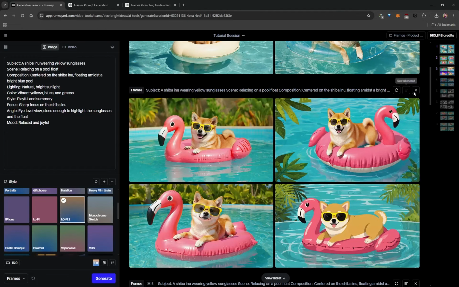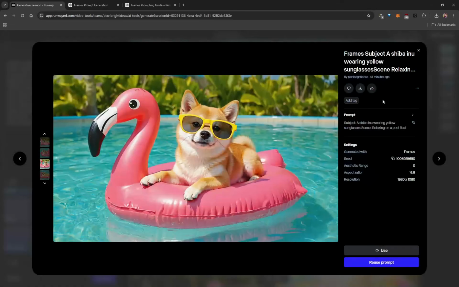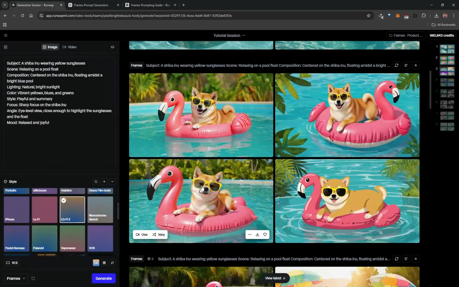If you don't like the images, you can just click on this to remove the output. And if you click on an individual image, you can also copy the prompt directly from here, but you can also see the other settings that we used for generating that image. Now there's another super useful feature on here, and you'll see whenever I hover over an image, it says use.